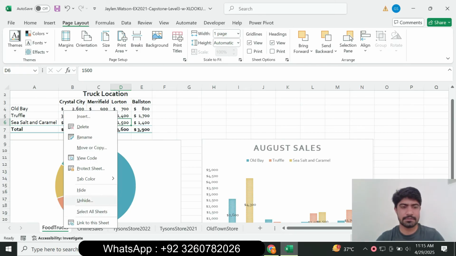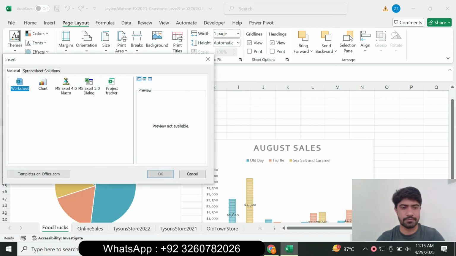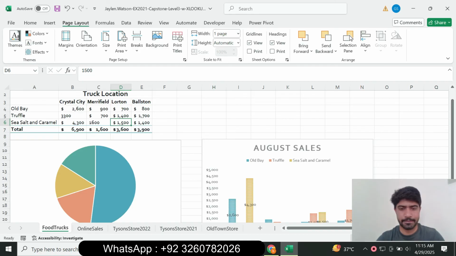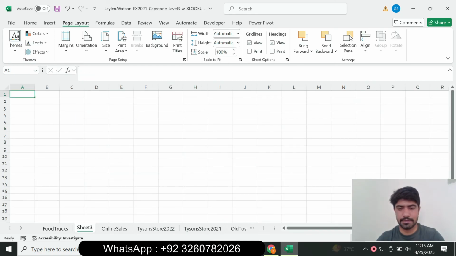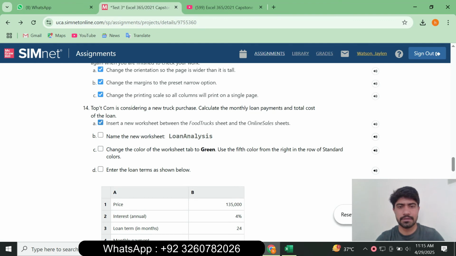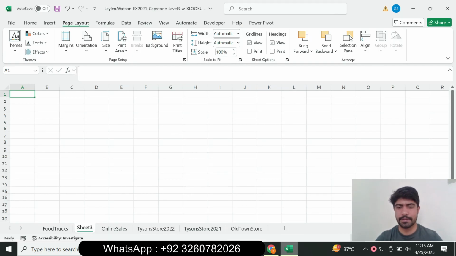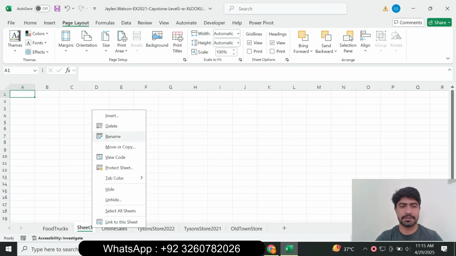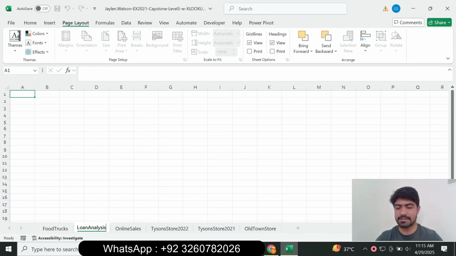Right click and click Insert, then insert the new worksheet between the Food Truck and Online Sales worksheets. Next is name the new worksheet Loan Analysis. So copy the worksheet name, right click and click Rename, type Loan Analysis, and press Enter.